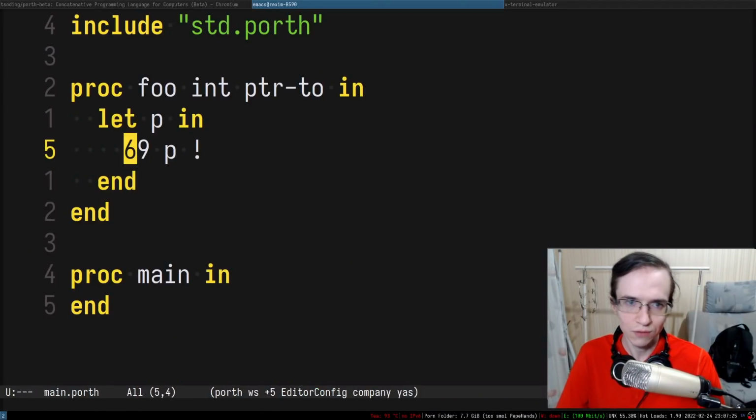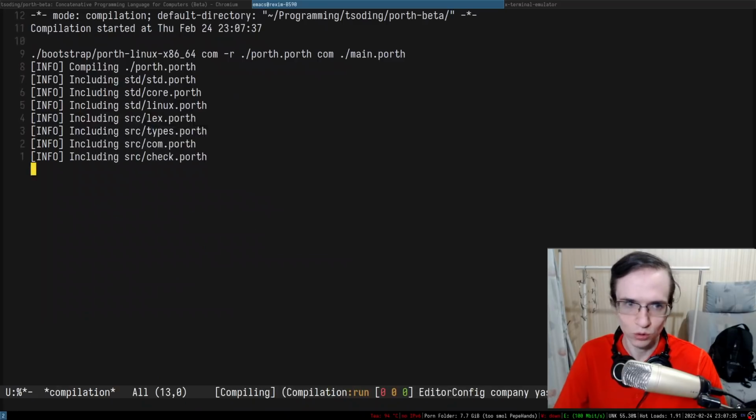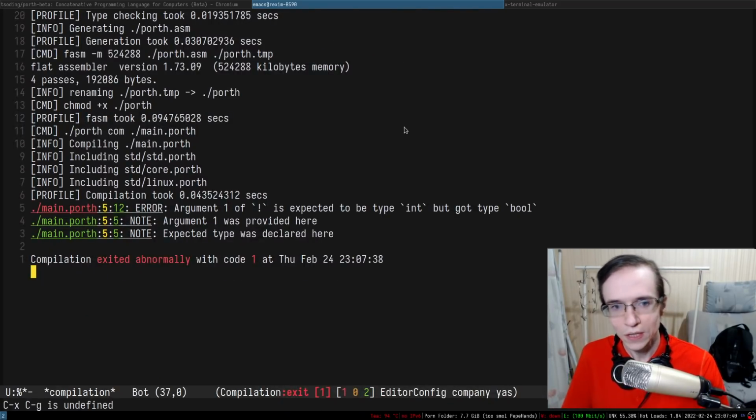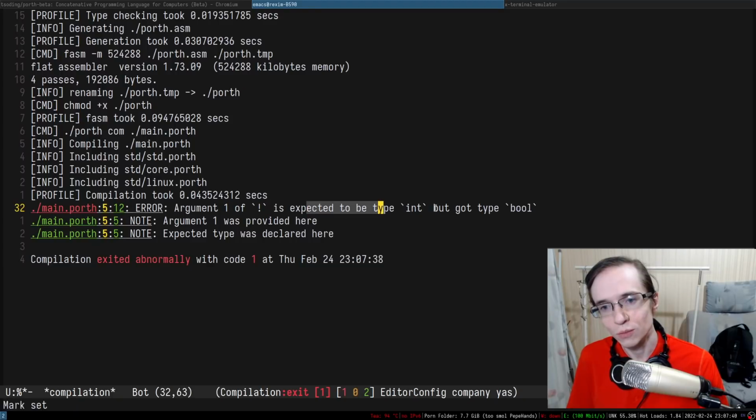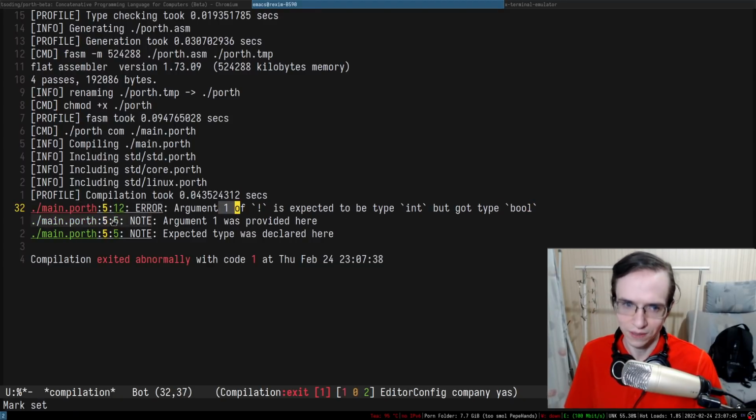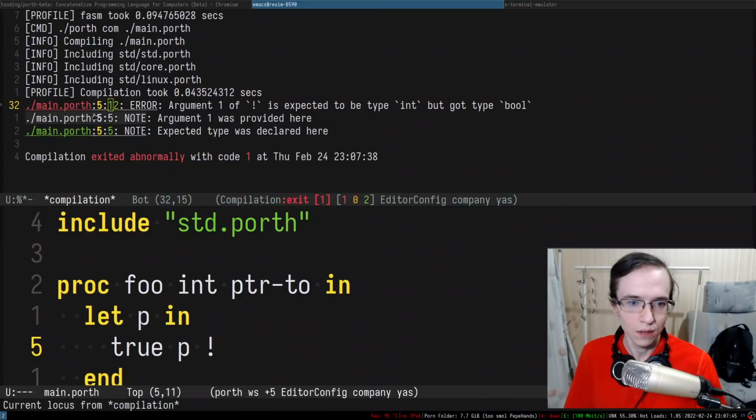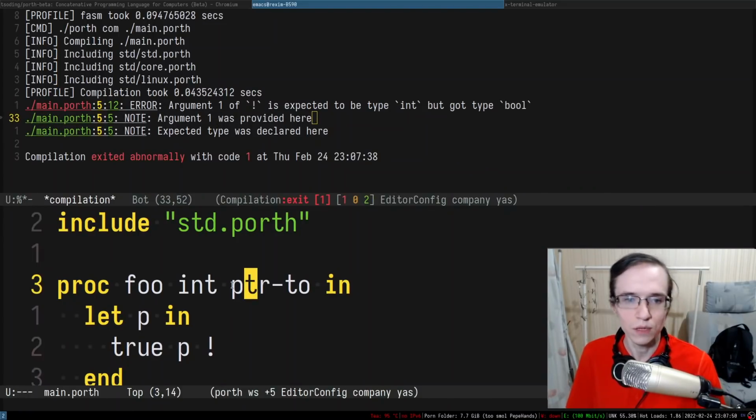Let's actually see that it is in fact properly type checked. So we're trying to save integer into the pointer to integer. So what if that thing is going to be a boolean? Can you save a boolean into the pointer to integer? It should not work. Yeah, there we go. So the argument 1 of int is expected to be int but got boolean, right? And they count it from 0, so 1 is like the second one, right? So there we go. So it's expected to be integer but got boolean.